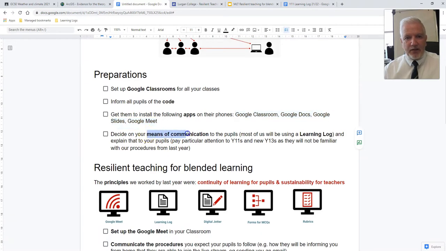Then decide on your means of communication. I think most of us, from what I've heard, are going to be using the learning log. I think we discovered last year that it's an incredibly simple but very effective way of having the central hub of communication. So if you're using your learning log, you just need to inform your pupils of that. Pay particular attention to year 11s. They're new. They haven't had this experience. And of course the new year 13s coming in. They might be able to pick it up more quickly, but particularly the year 11s.